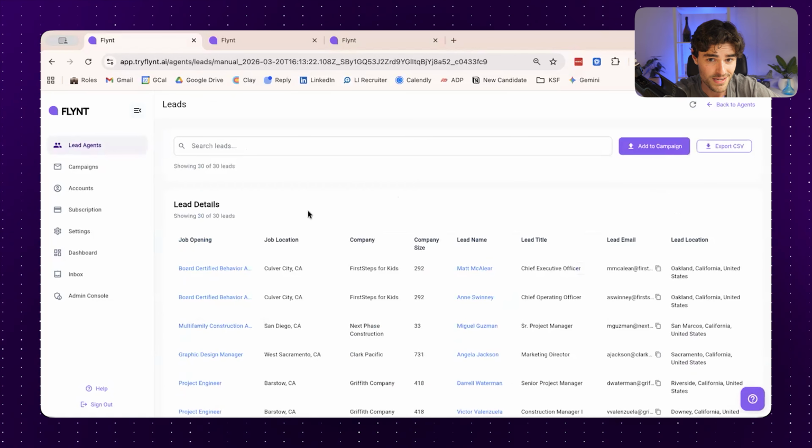And so what it did was, as we can see, since there are not a lot of construction roles here, what this is telling us is that there are not a lot of construction roles in California at companies under 1,000 employees in the past 24 hours on LinkedIn. And so this is really good data for us to have. Now we know this is too small.